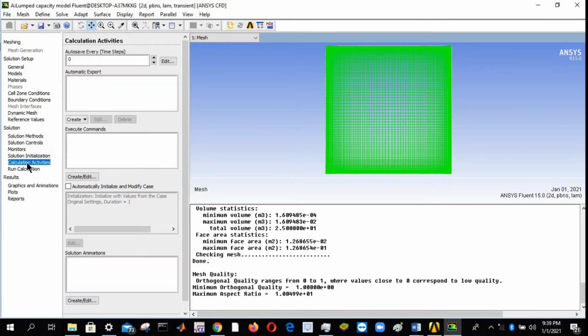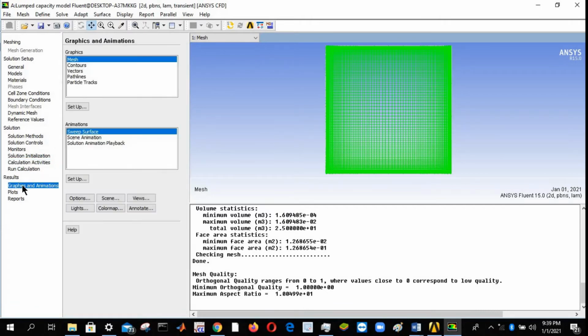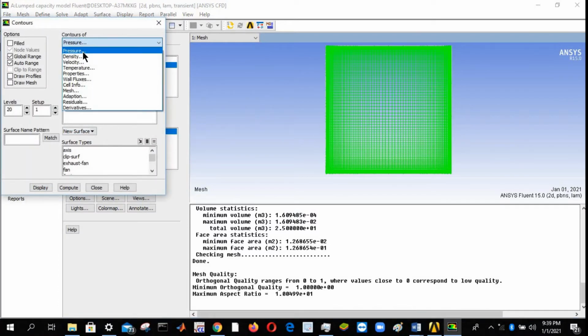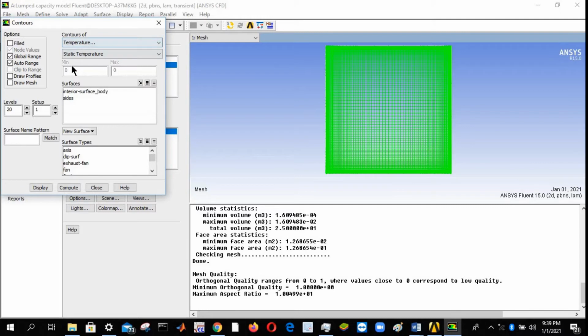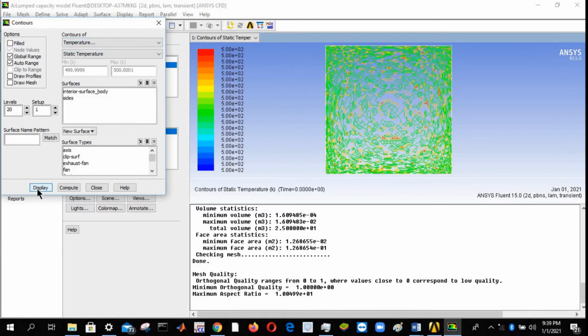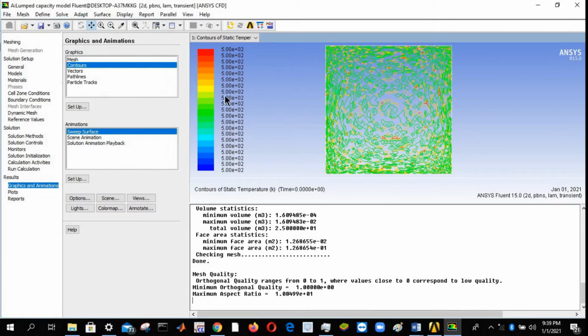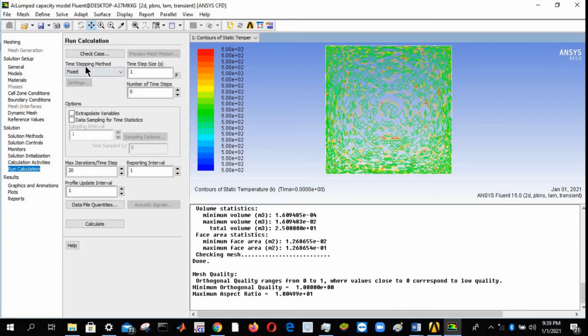Okay, I think initialization has been done. You can verify it from here. So everywhere it is 500 Kelvin, as you can see here. Don't see the color here, just see the values, all are 500 Kelvin. Okay, then we will go for calculation.